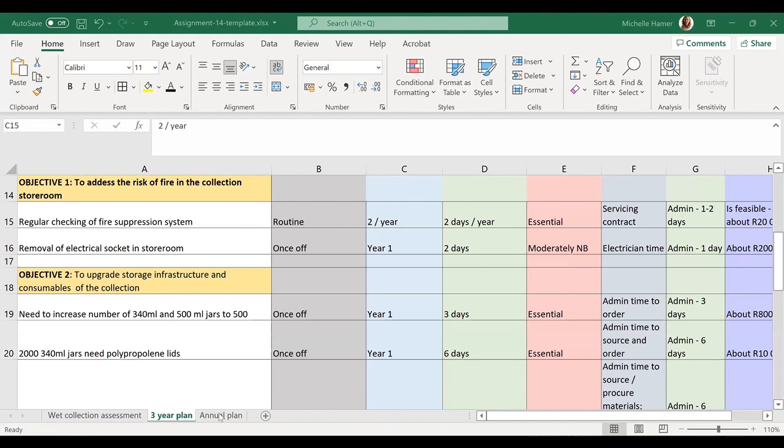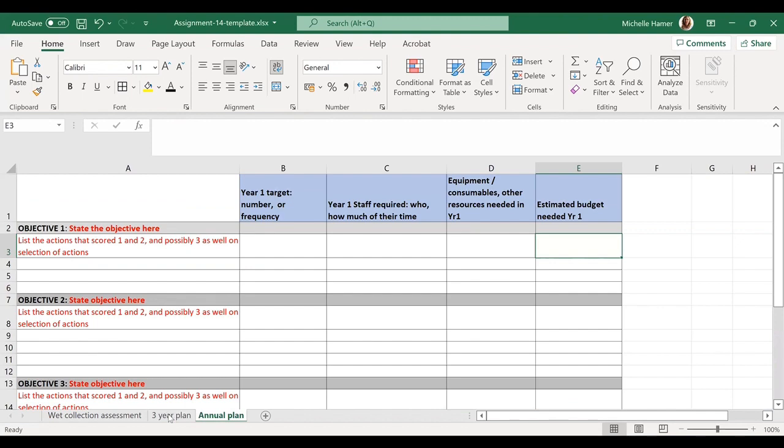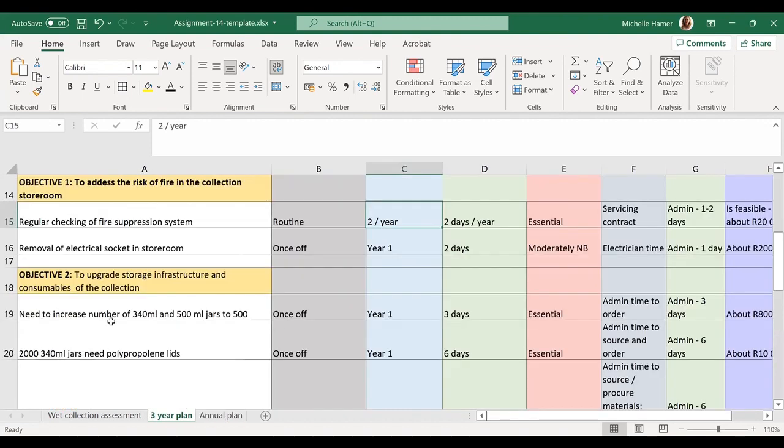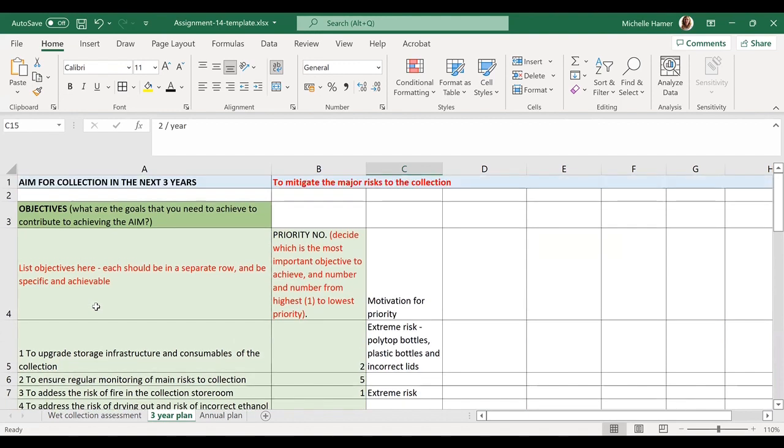So what I was saying is, for your annual plan, check in your 3-year plan what needs to be done in year 1. So if you said this is a quick, easy thing to do, it will be in year 1, and be transferred to your annual plan. If things are routine actions, so you're monitoring, you're checking, you're topping up, all of that's routine, then that will have to go into your annual plan.